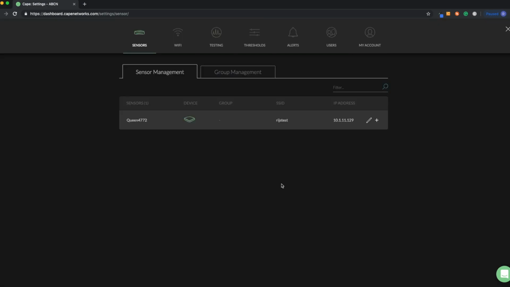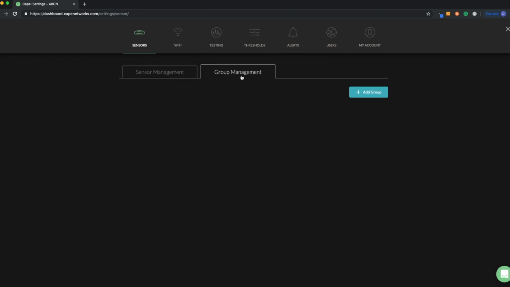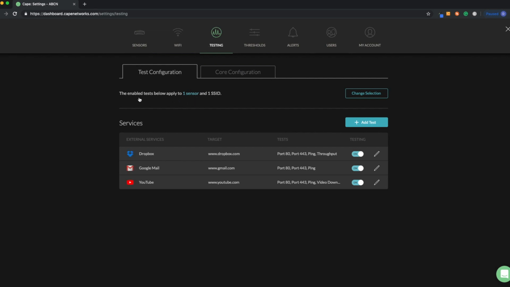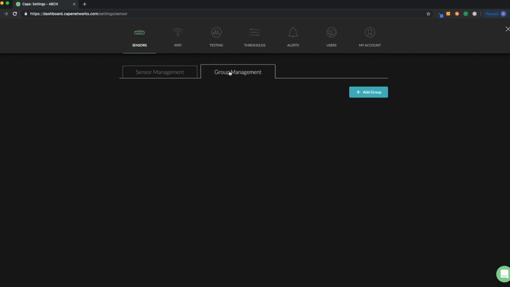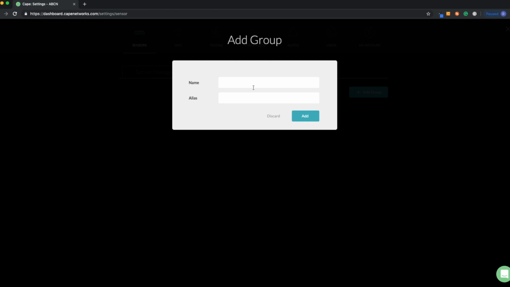So let me cancel this one, and let's go into group management. As you can see, we didn't have a group configured. If we now go for some tests, for example, let's go to testing, you can see enable test below applies to one sensor and one SSID. So let's go back to the sensor and create a group for this. Let's call the group ABCN. The alias needs to be, or can be a maximum of, 3 letters.